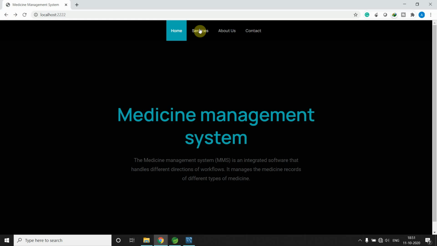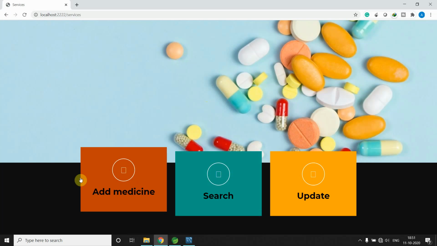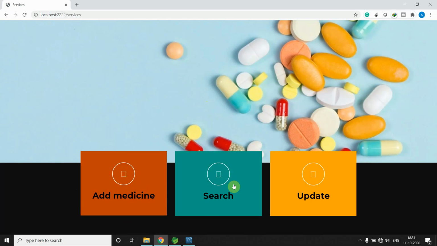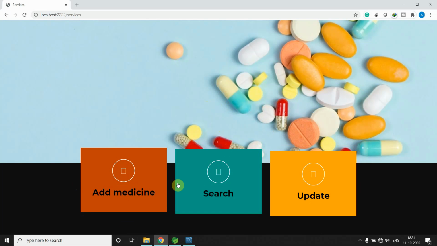So today in this video, I have to add all these services. For deletion and the rest we will look after it later. But first I have to implement these two services, addition, and search, and all.